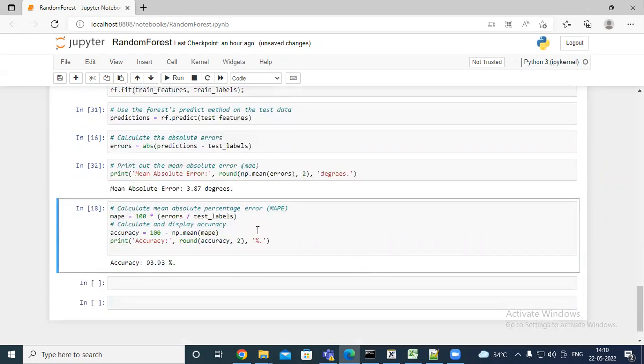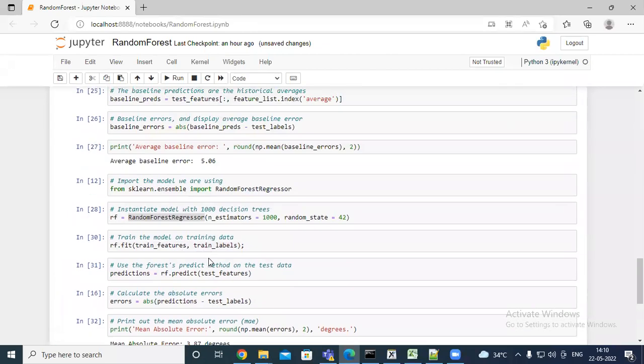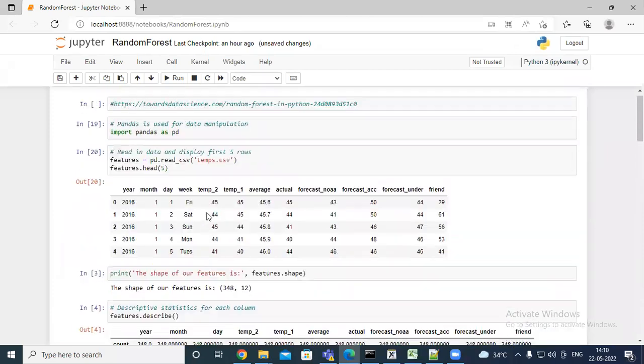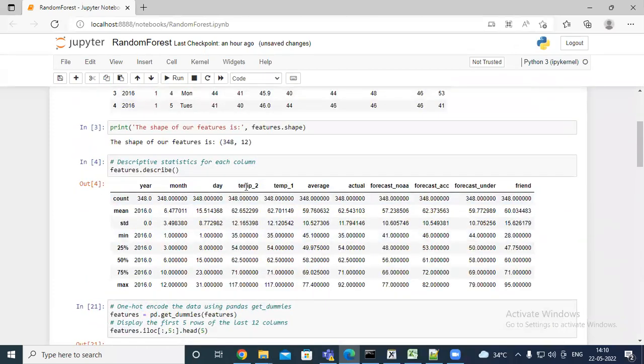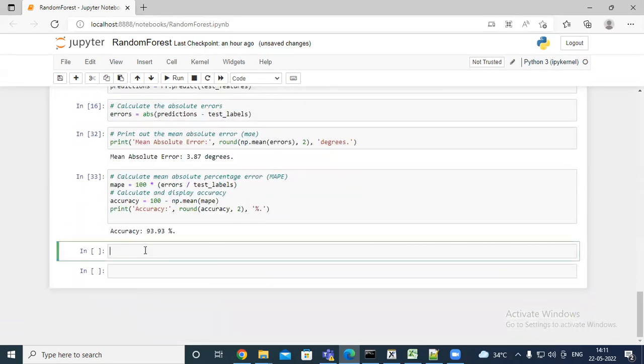Mean absolute error, or percentage, is something which we will discuss for continuous variables. So this is a continuous variable prediction, right? We are predicting the average of temperature 1 and temperature 2. So let's discuss how we can calculate the accuracy for continuous variables.